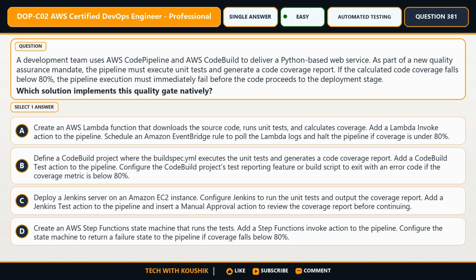Deploy a Jenkins server on an Amazon EC2 instance. Configure Jenkins to run the unit tests and output the coverage report. Add a Jenkins test action to the pipeline and insert a manual approval action to review the coverage report before continuing. Option D. Create an AWS Step Functions state machine that runs the tests. Add a Step Functions invoke action to the pipeline. Configure the state machine to return a failure state to the pipeline if coverage falls below 80%.